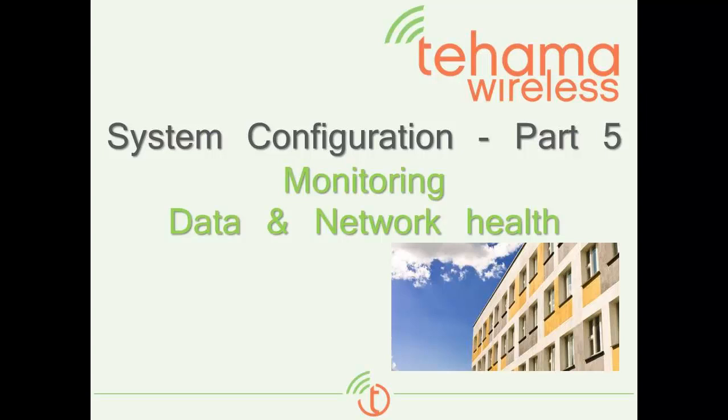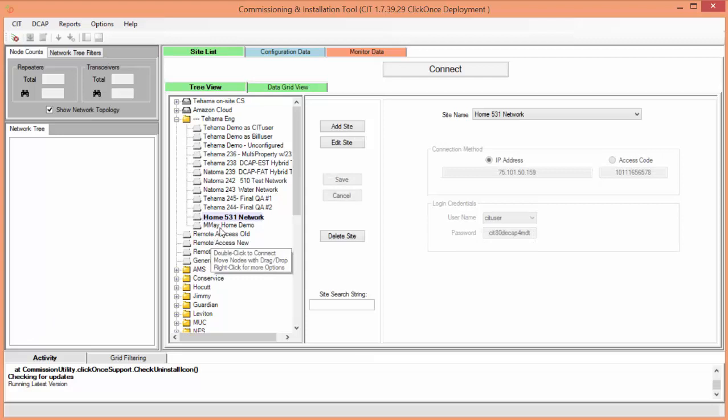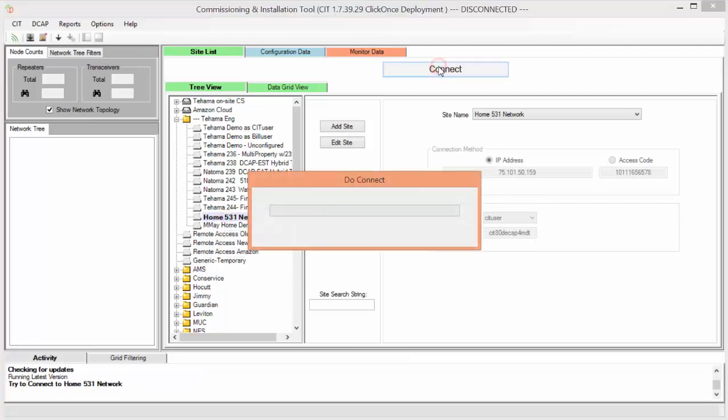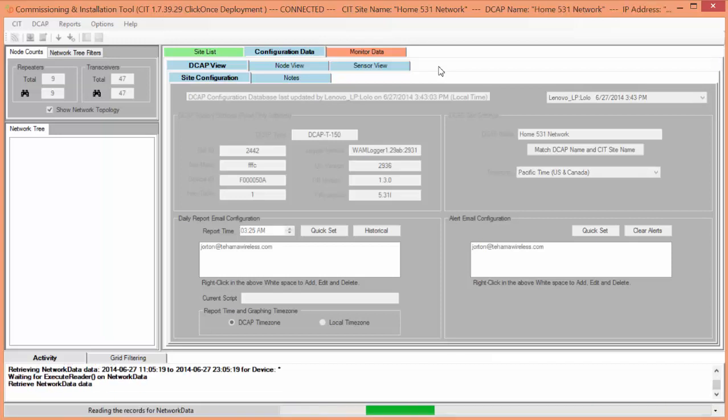Part 5. In this video, we will go over how to monitor your data and the health of your network. To start with, connect to your DCAP using the CIT tool. By default, 12 hours of monitored data is downloaded when you first connect to the DCAP.